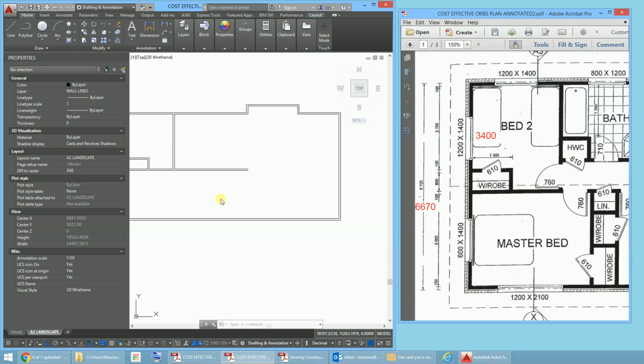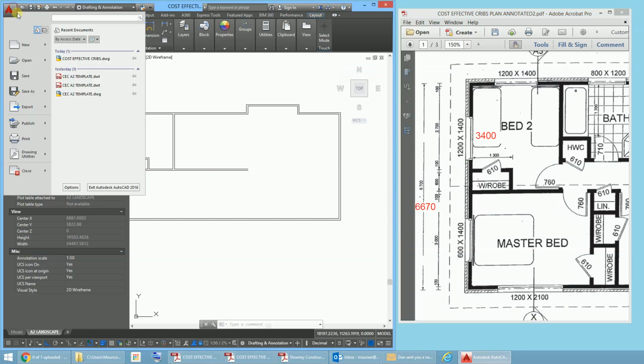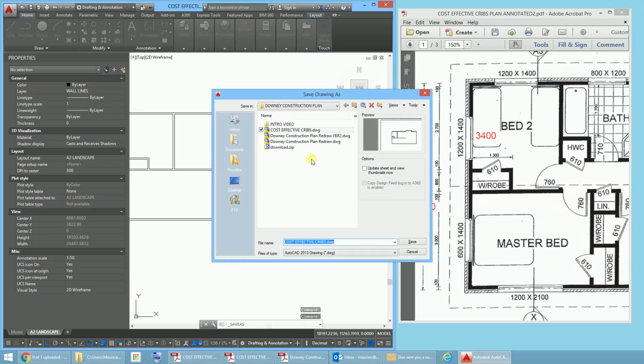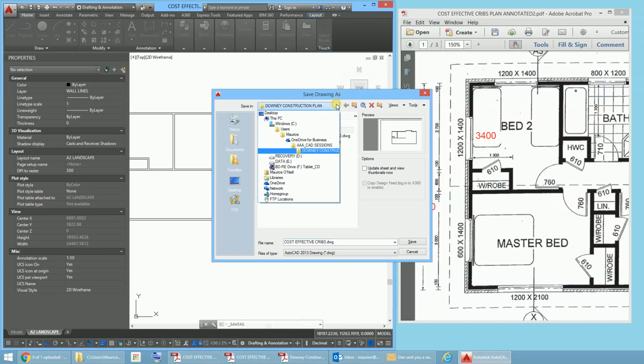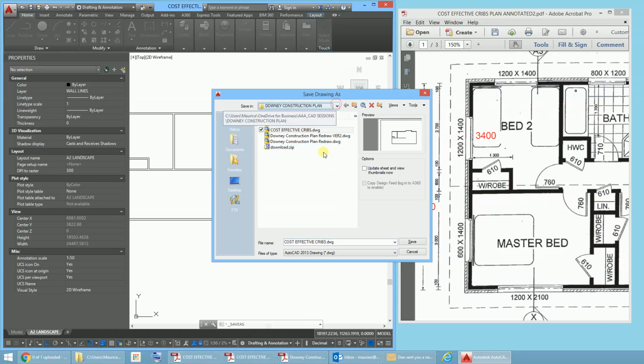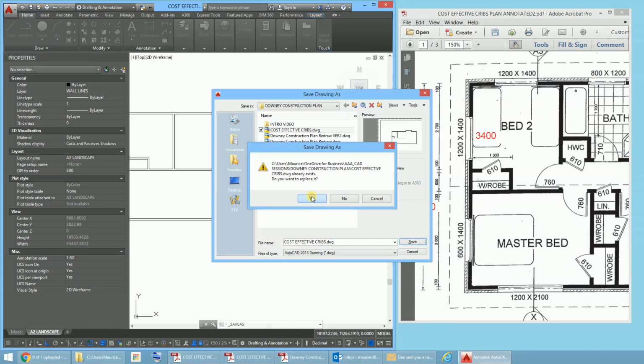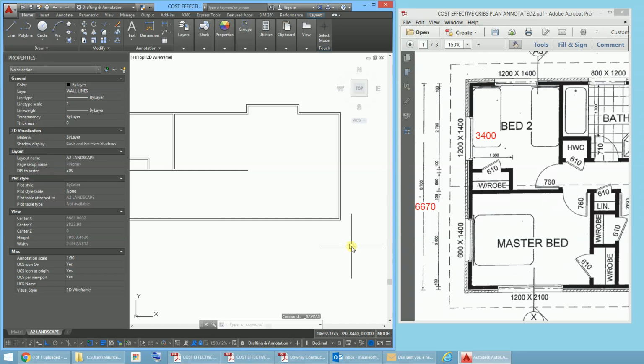But just again, a little word of warning, and something that I omitted to do myself is save your work. You can just go save, but I always like to use save as quite often, so that I know exactly where I'm saving it. So it's going into CAD sections there, cost effective CRIBS, and just saves. AutoCAD does back up pretty regularly, so if you do lose your work, there are ways and means that you can find it.